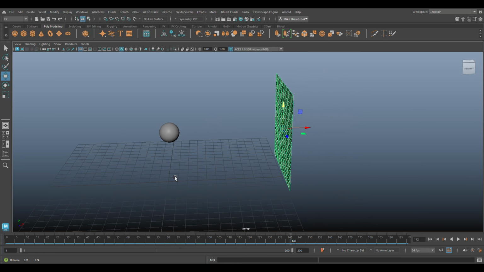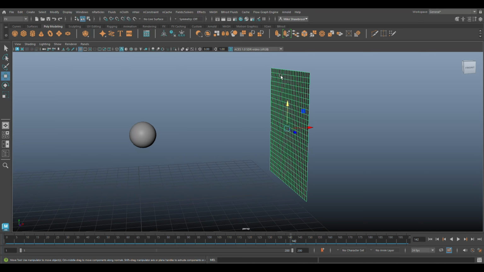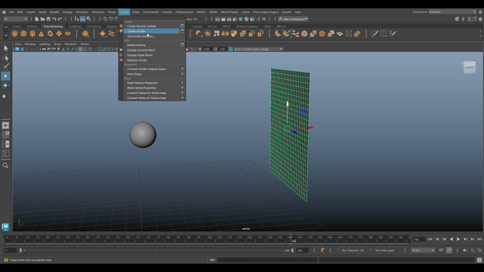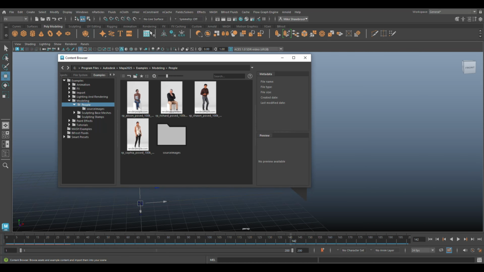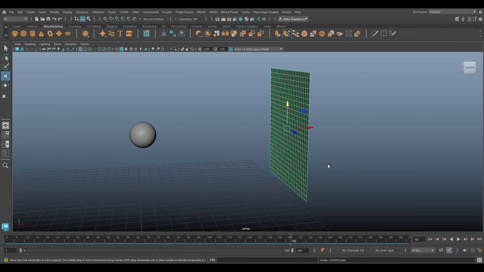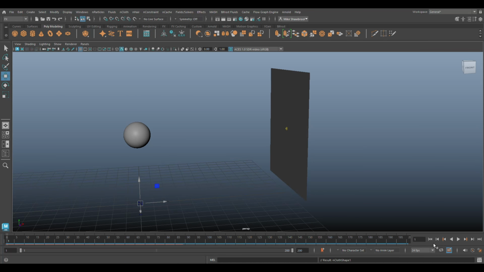Okay, so what we need to do is turn this into an nCloth object. So with this selected, make sure you're in the FX menu. We're going to go to nCloth and create nCloth. No idea why that's showing up. Let me try that again. That's odd. Nope, didn't take. Let's try that again. So nCloth, create nCloth. Now it did.